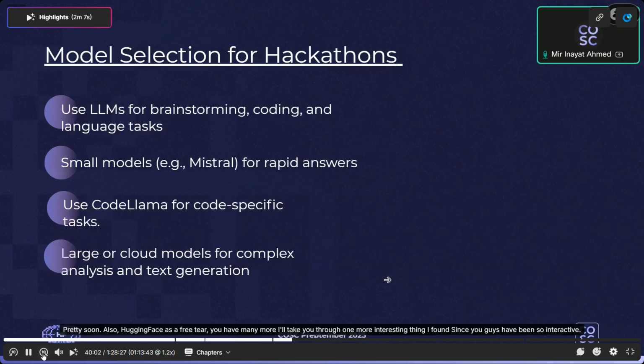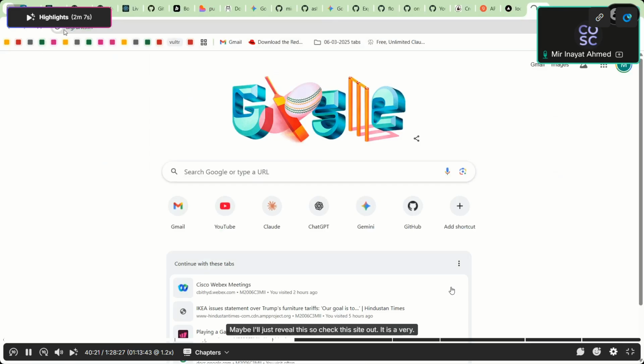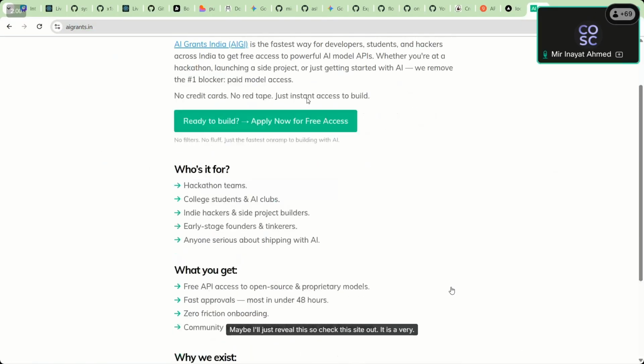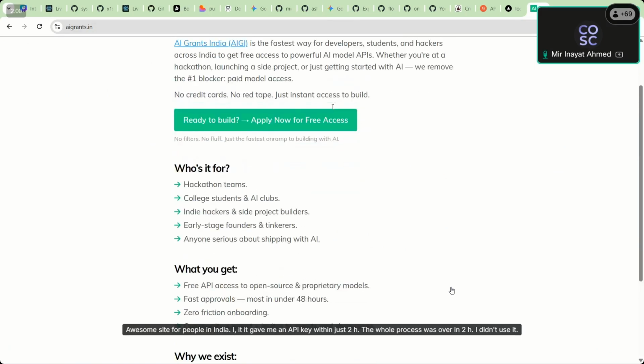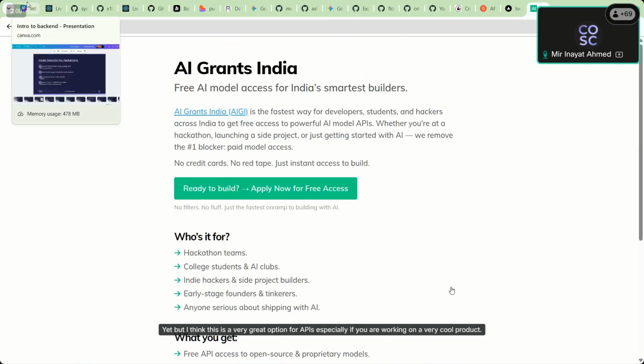Example using Groq, pretty soon. Oh, interesting thing I found. Since you guys have been so interactive, maybe I'll just reveal this. So check this site out. It is a very awesome site for people in India. It gave me an API key within just 2 hours. The whole process was over in 2 hours. I didn't use it yet, but I think this is a very great option for APIs, especially if you're working on a very cool project.